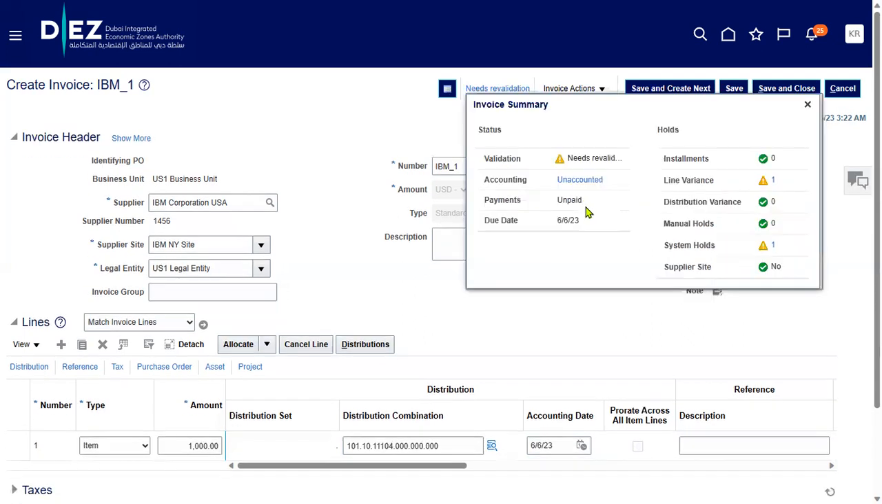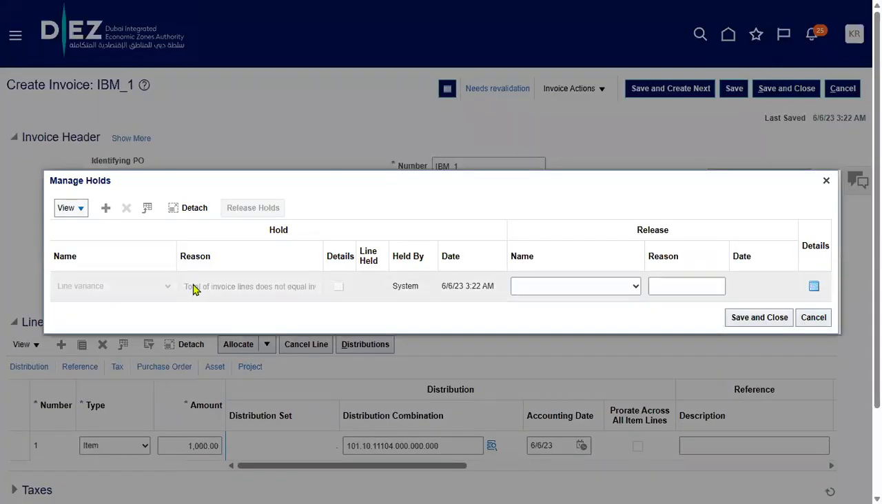Now the system is showing that there is one reason because of which your invoice is on hold. Let's go to the option called system holds. Now it's showing that there is a variance. There is a difference between your invoice lines, header level amount and line level amount.